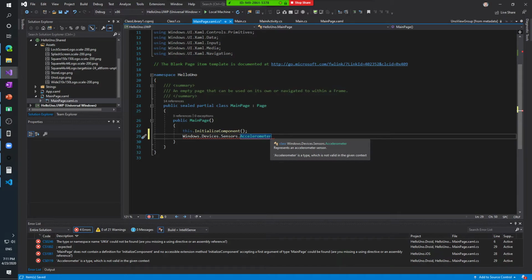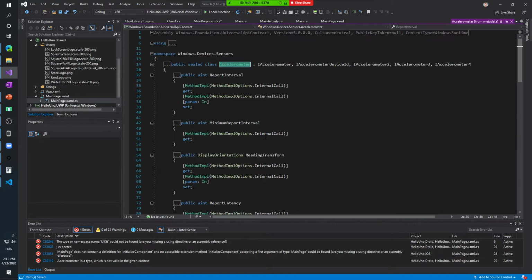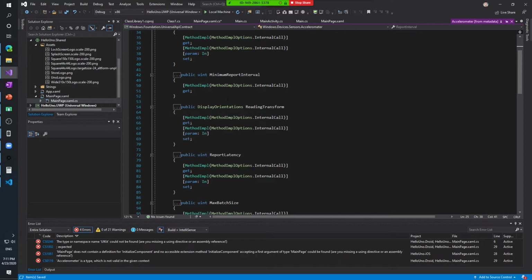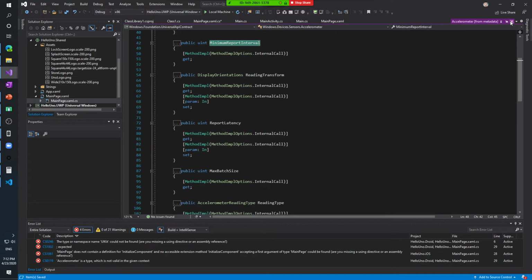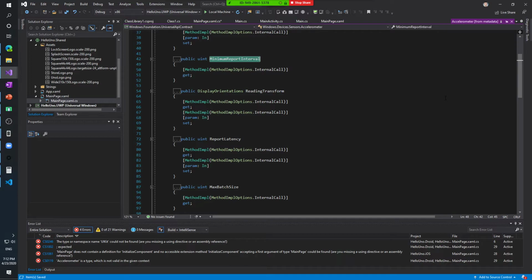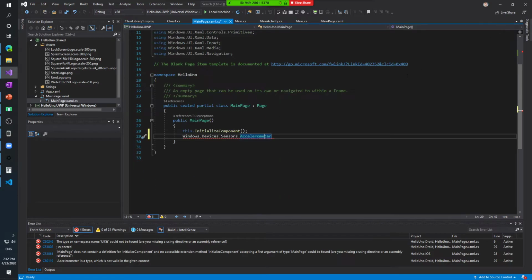Because some of the APIs of accelerometer, for example, are not available on WebAssembly. For example, the minimum report interval, you just cannot do that in the browser. So you cannot set this or get this value from the browser. So when you use this, Visual Studio will underline this API and say this is not actually working in the browser. So you shouldn't probably use it or use something else. Right? So if you have any other questions.